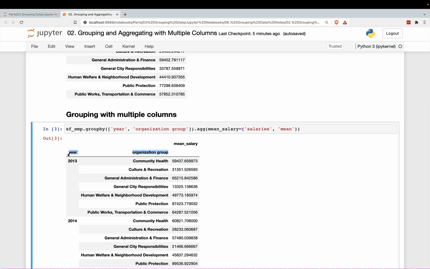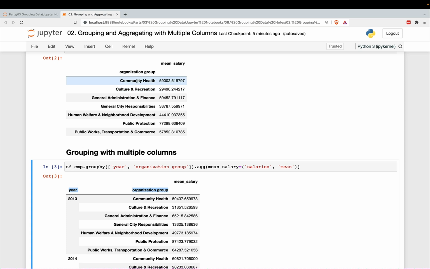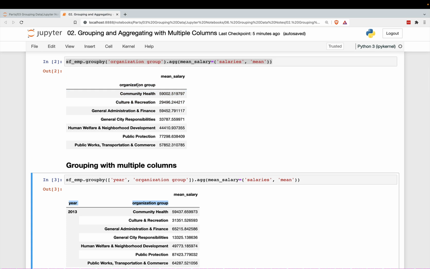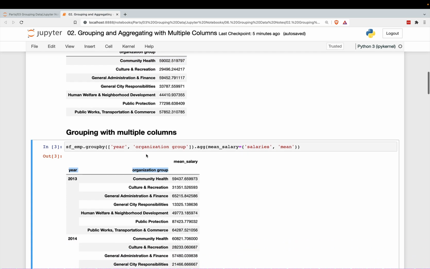This is called a multi-level index. This is different, since before we had a single level index. This is the first time that you're seeing a multi-level index in this course. Pandas allows you to put multiple columns in an index. They're called levels, not columns. That's just the technical name. These are not columns of data. These are levels in an index. Levels can have names. This is the year level and the organization group level.